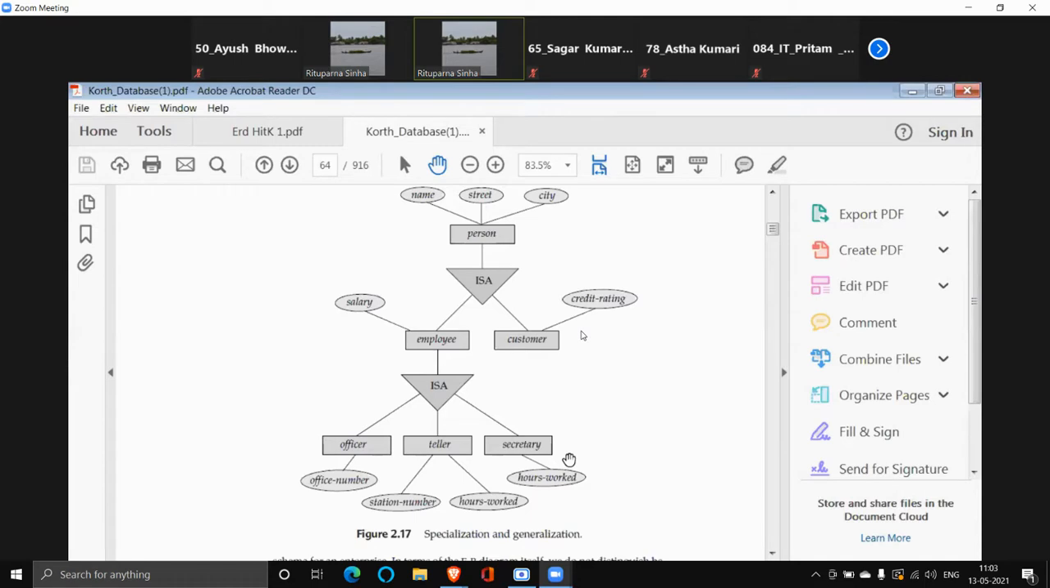Now, generalization and specialization are both the same. In specialization, you start from the top and break the tables into subtables. And generalization is when you have your subtables and you create the generalized table.